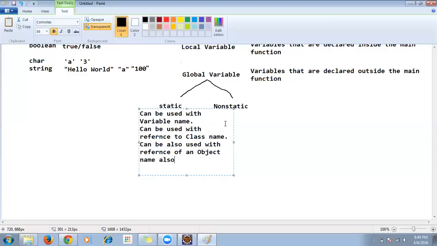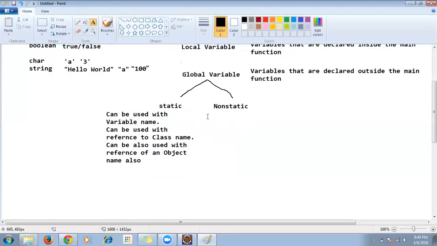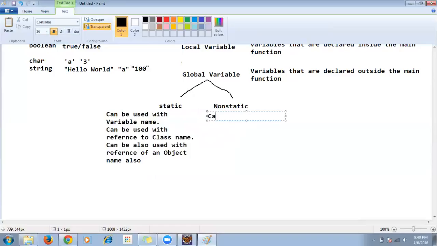Okay, these are the main things. Same thing if you go to the non-static level, it can be used only with the help of the object name alone. This is the only way your non-static variables can be used. How an object can be created, that is what we are going to see.